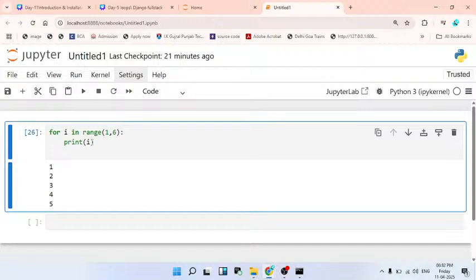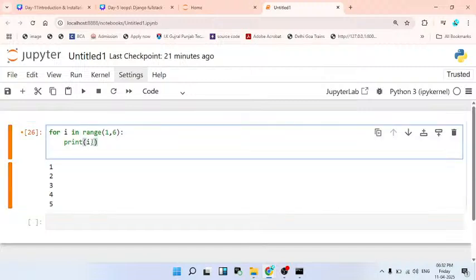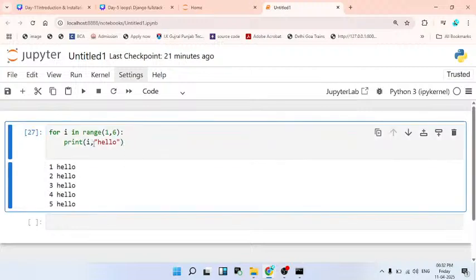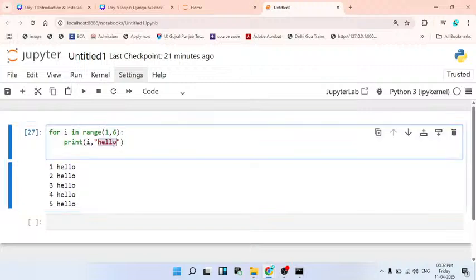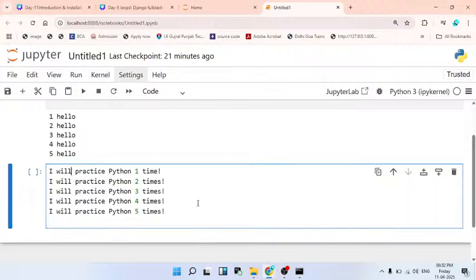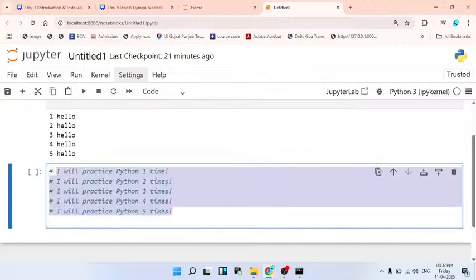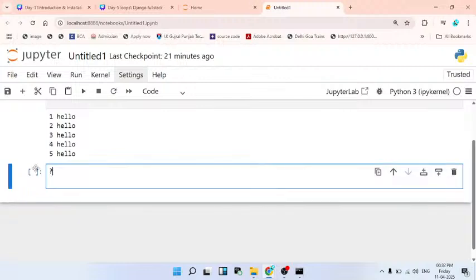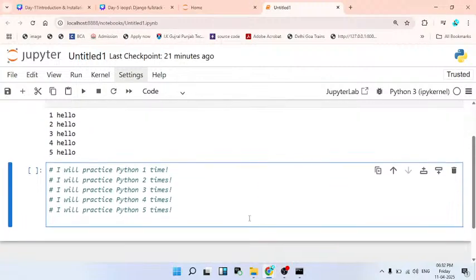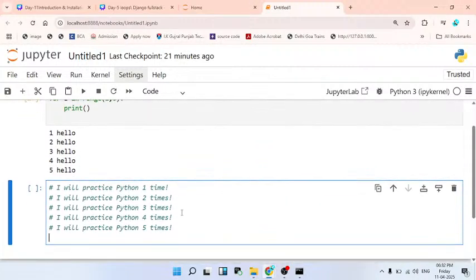Okay. When I enter here, comma, hello, what will be the output? The I value is printed and also hello is printed, and again the I value is printed and hello is printed. Okay. You can try. I need this output. Just try to answer how the output will be getting this output.